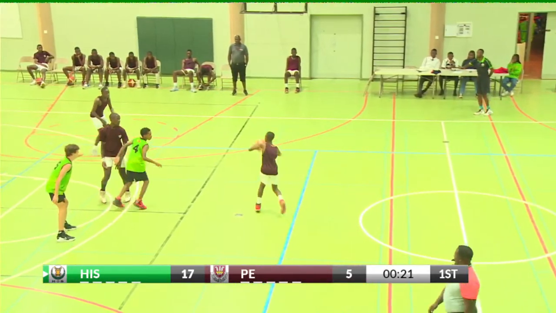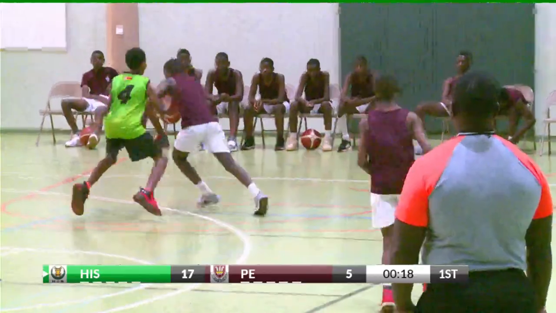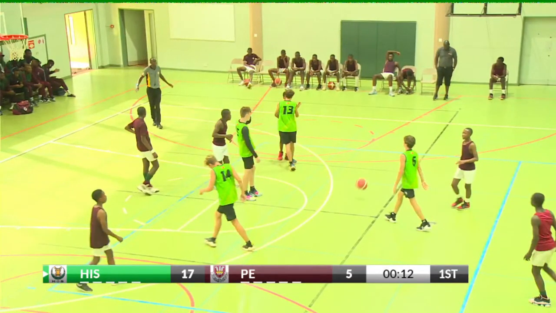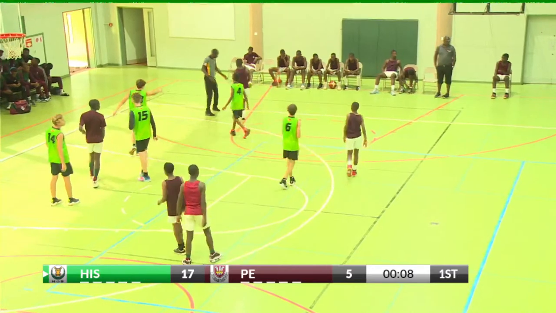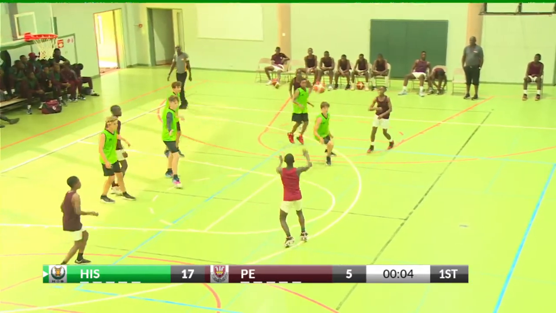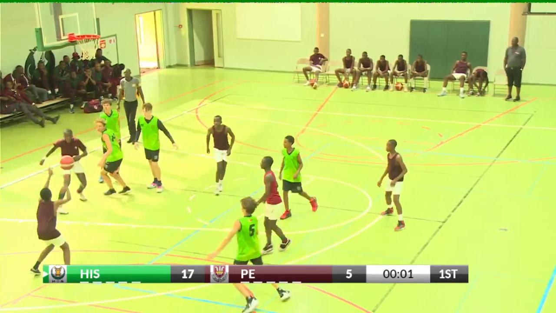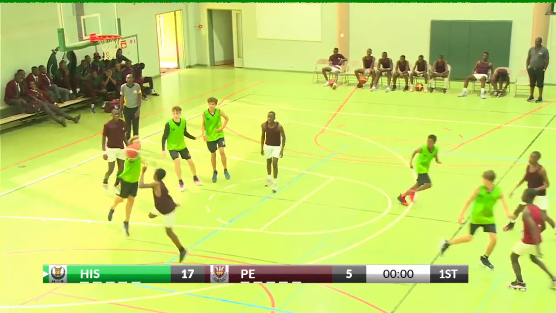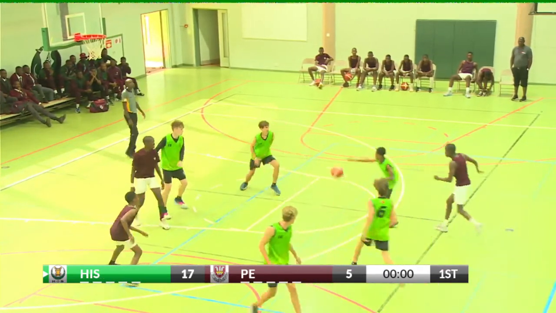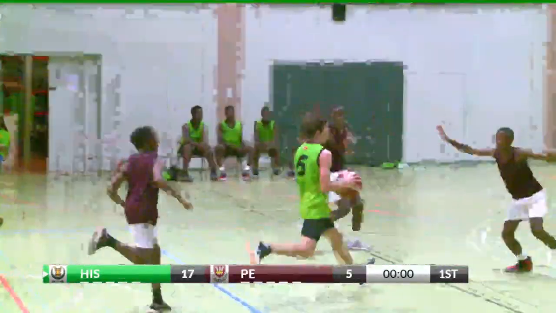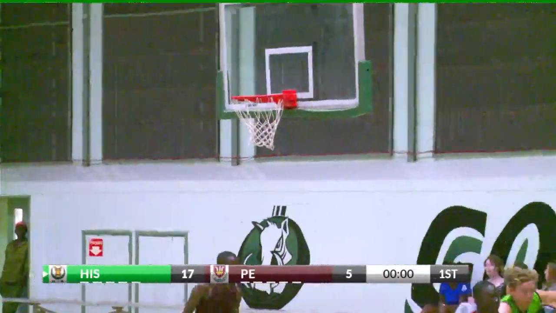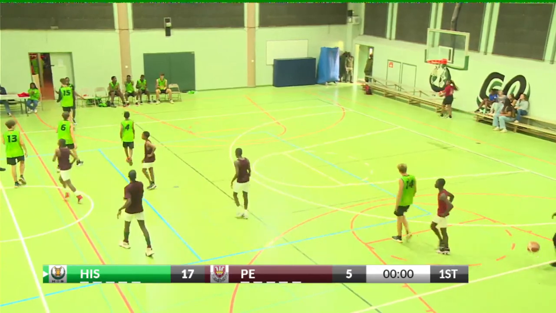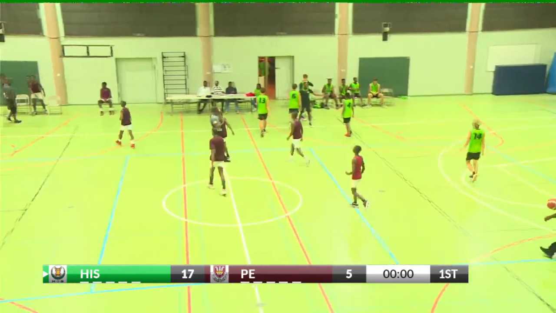Prince Edward bring up the ball again. Trying to pass the ball around. Loses it. Foul. Attempt for basket. Misses. Another attempt. Another miss. Another attempt by Prince Edward. Comes out again. HIS come out on a counter attack. Transition three doesn't make it. And end of first quarter. HIS 19, Prince Edward 5.